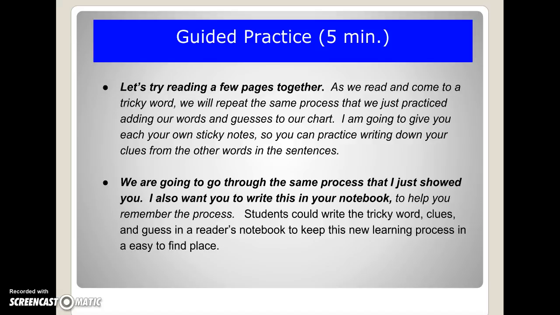We are going to go through the same process that I just showed you. I also want you to write this in your notebook to help you remember the process. Your students could write the tricky word clues and guesses in a reader's notebook to keep this new learning process in an easy-to-find place.